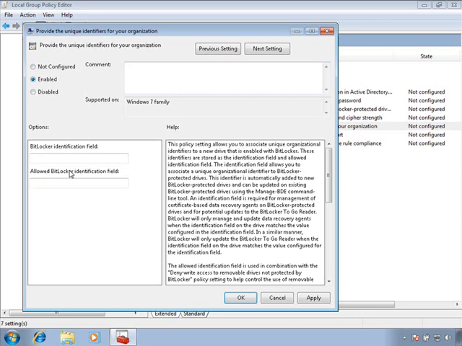So I'm going to enable this option. I'm going to type GlobalMantic. And then, what allowed BitLocker identifications are you going to allow? You may have subsidiaries or something that you need to apply additional BitLocker identification fields so that you can allow them into the organization. Well, I'm just going to use GlobalMantic.